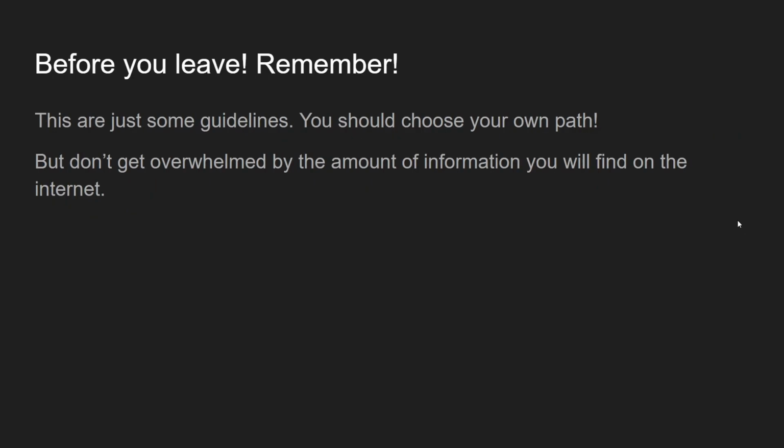So before you leave, remember, this is just some guidelines. You should choose your own path, but don't get overwhelmed by the amount of information you will find on the internet. I'm mentioning this because, again, feel free to customize this path as you like, but don't get overwhelmed. Like, really, if you get into too many rabbit holes, you're going to spend a lot of time and you're going to get frustrated, and it's not productive. It's not a good idea.